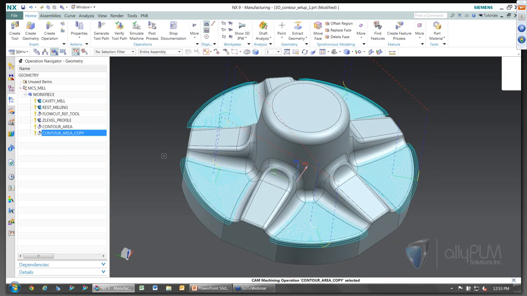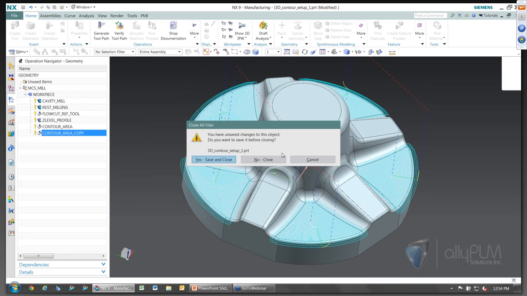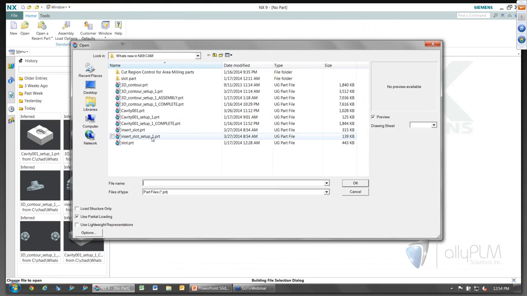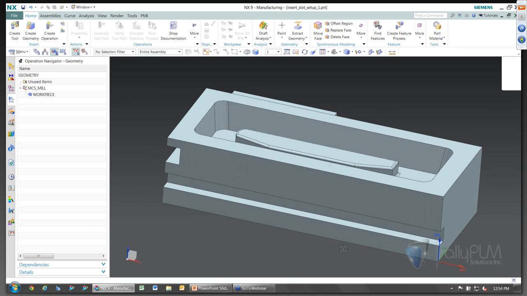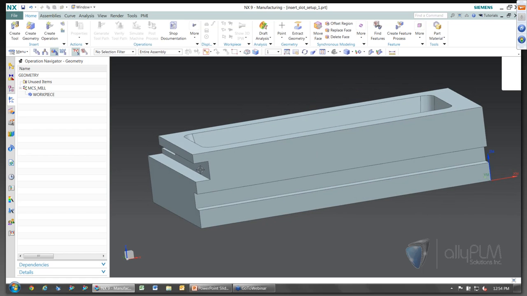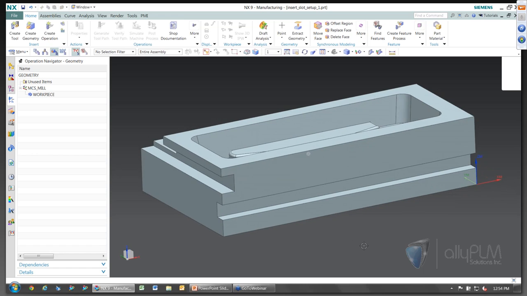Alright, that's all I have with that part. So let's go to the next part, and we'll take a look at the new groove milling operation. Alright, the part that I have here, as you can see, has a slot shape on the side here, and then another slot shape here as well.